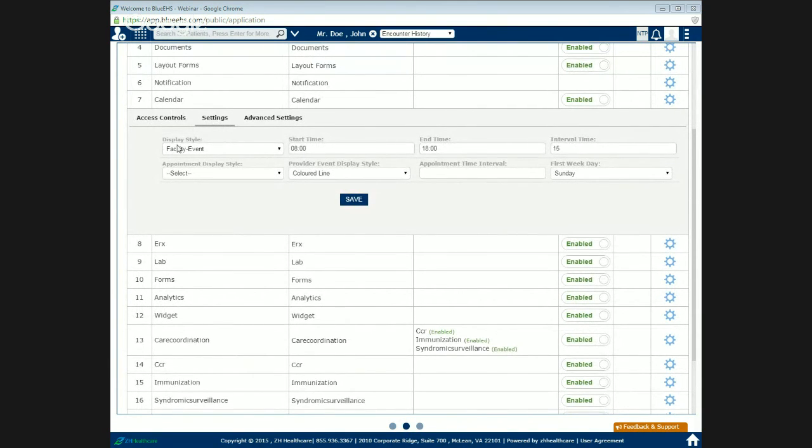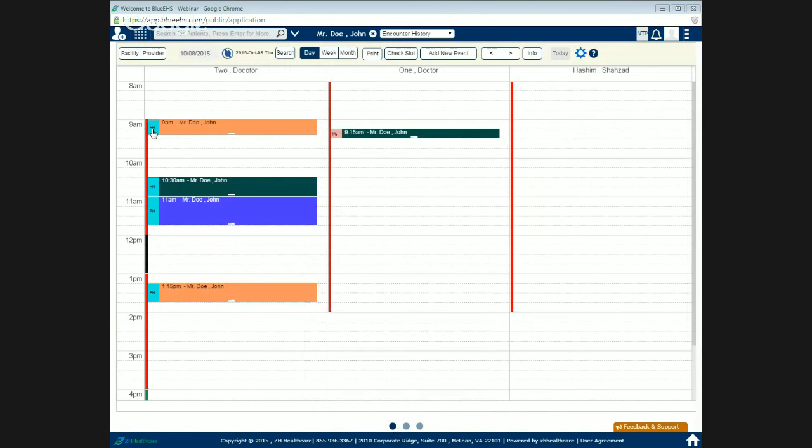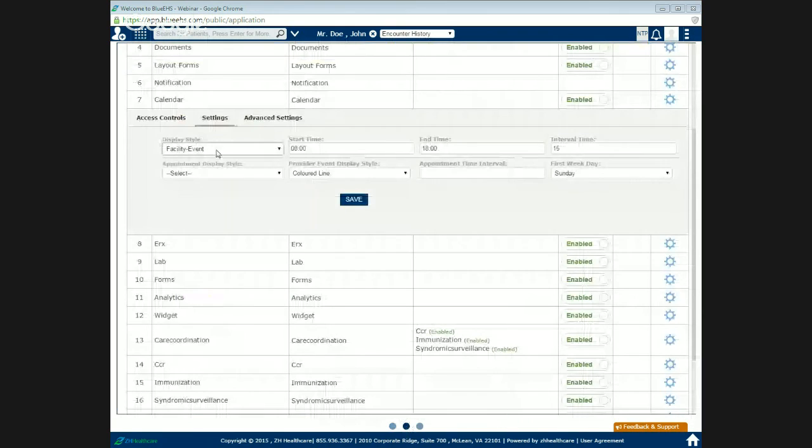So first is the display style, facility event. Now, you see the facility is coming on the left-hand side and the event is coming on the right-hand side as a big color. If you want to make it as event facility, you can do so. And if you want only the event to show up, you can do so.